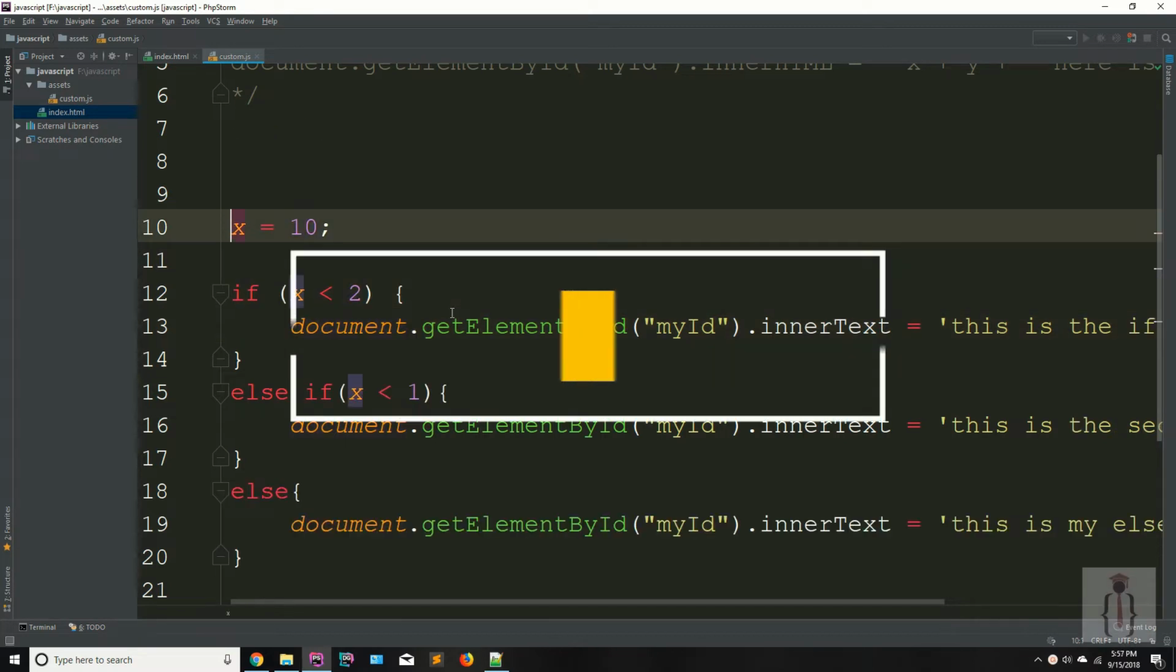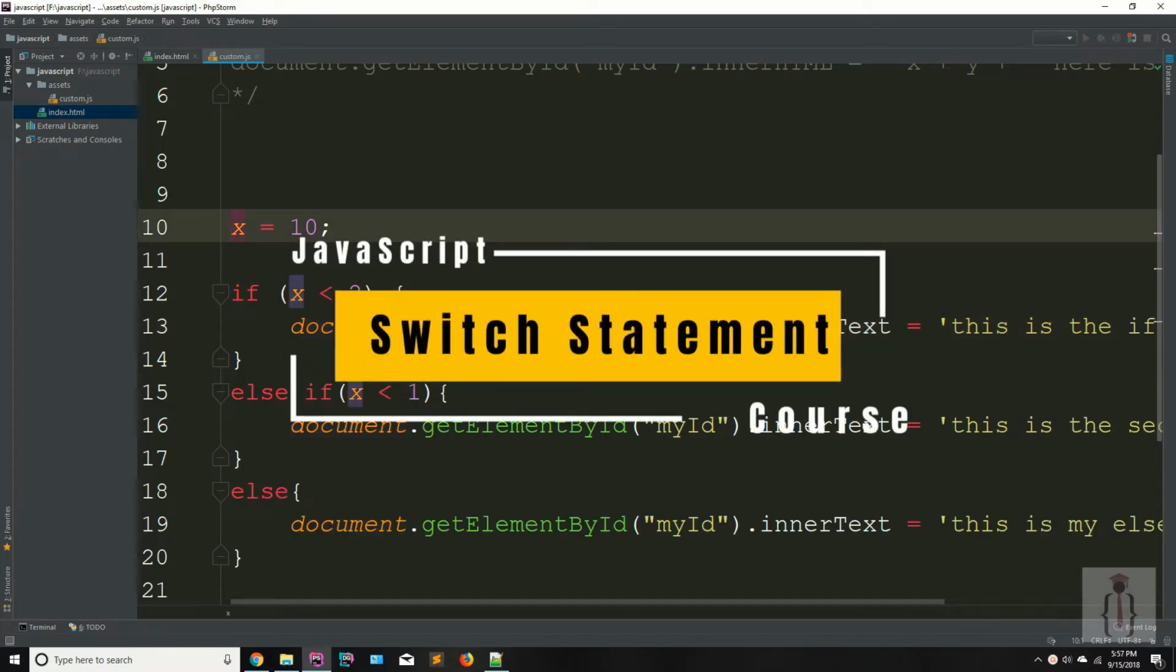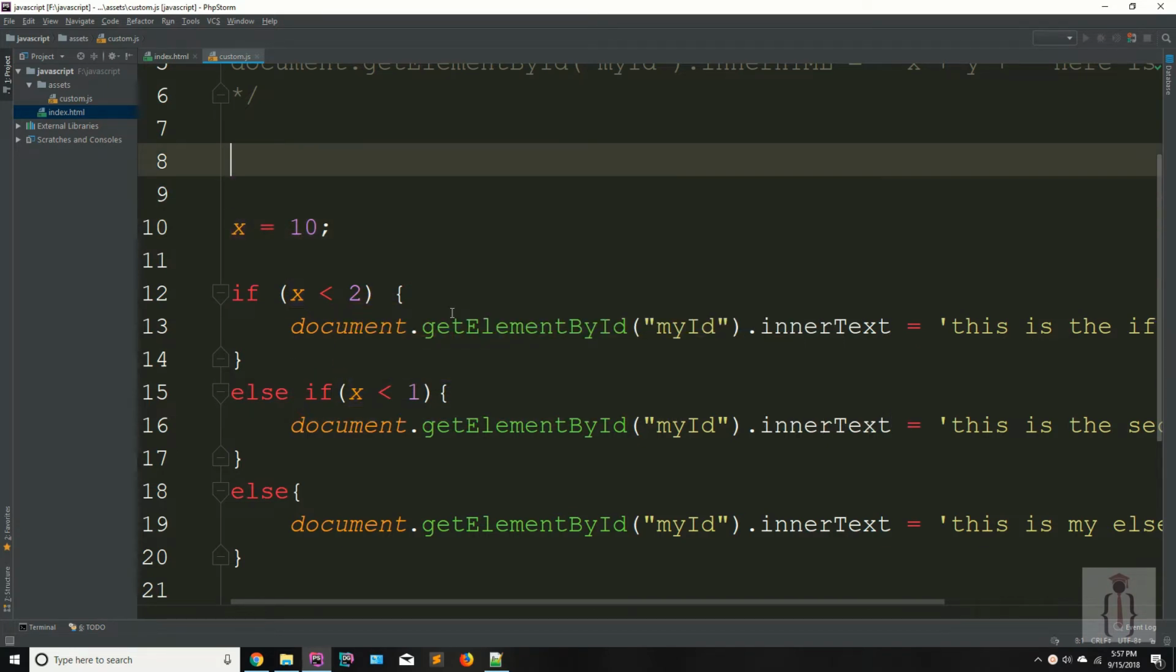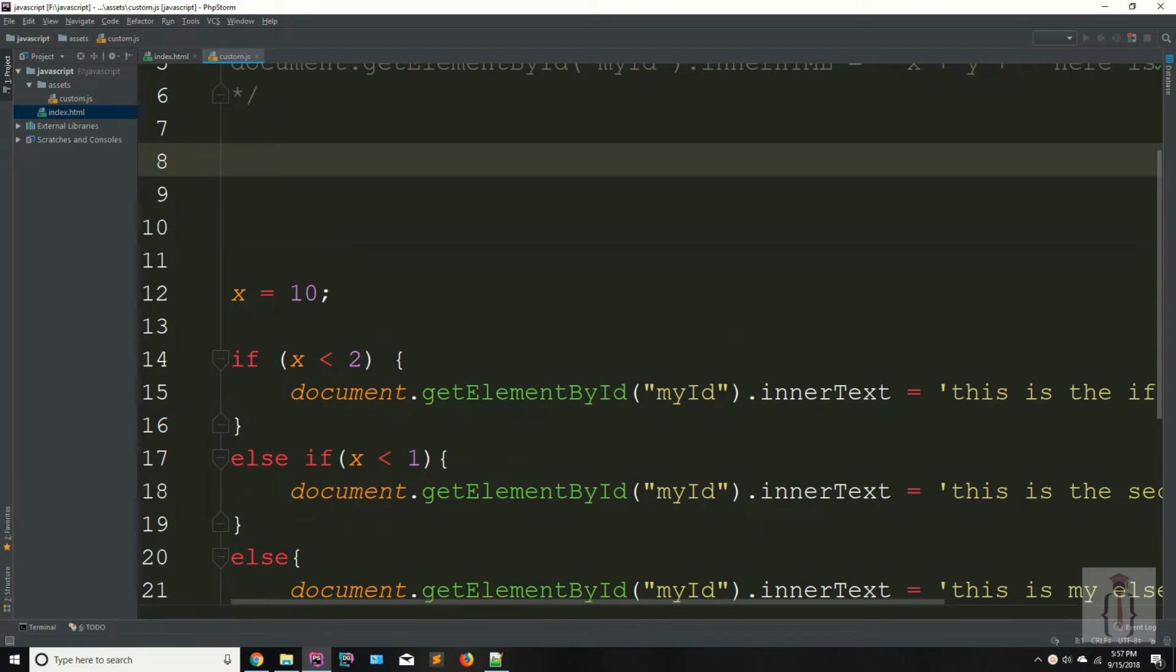So the switch statement is a similar thing to your if statement. For suppose, how does the switch statement work? The switch statement basically is used to perform different actions based on different conditions. So how?